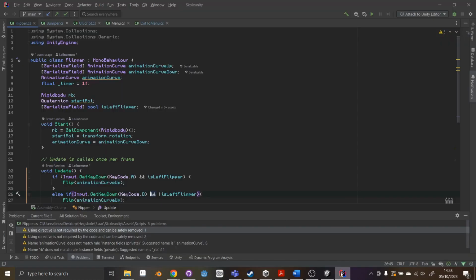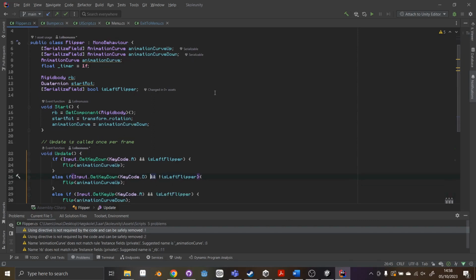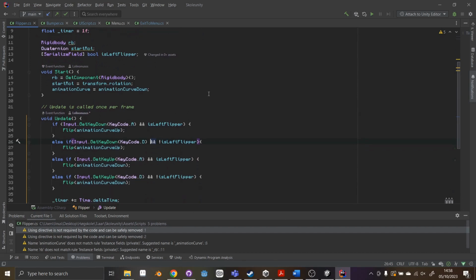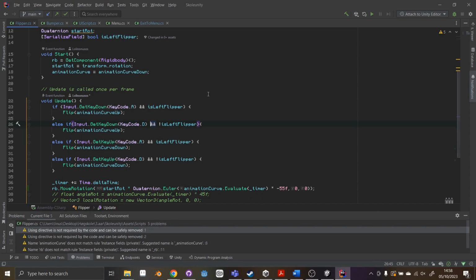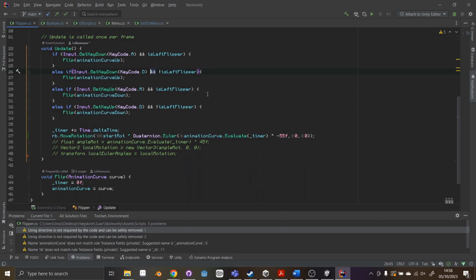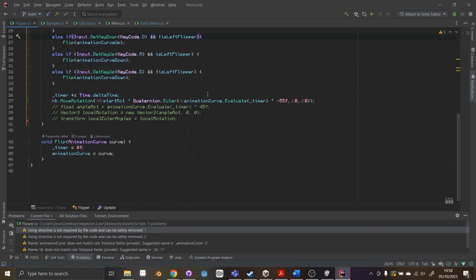Here is my flipper code. I use two different animation curves, one which goes up and one which goes down. And I switch between the two when I press or release one of the corresponding flipper buttons. The flipper then plays an up or down animation.